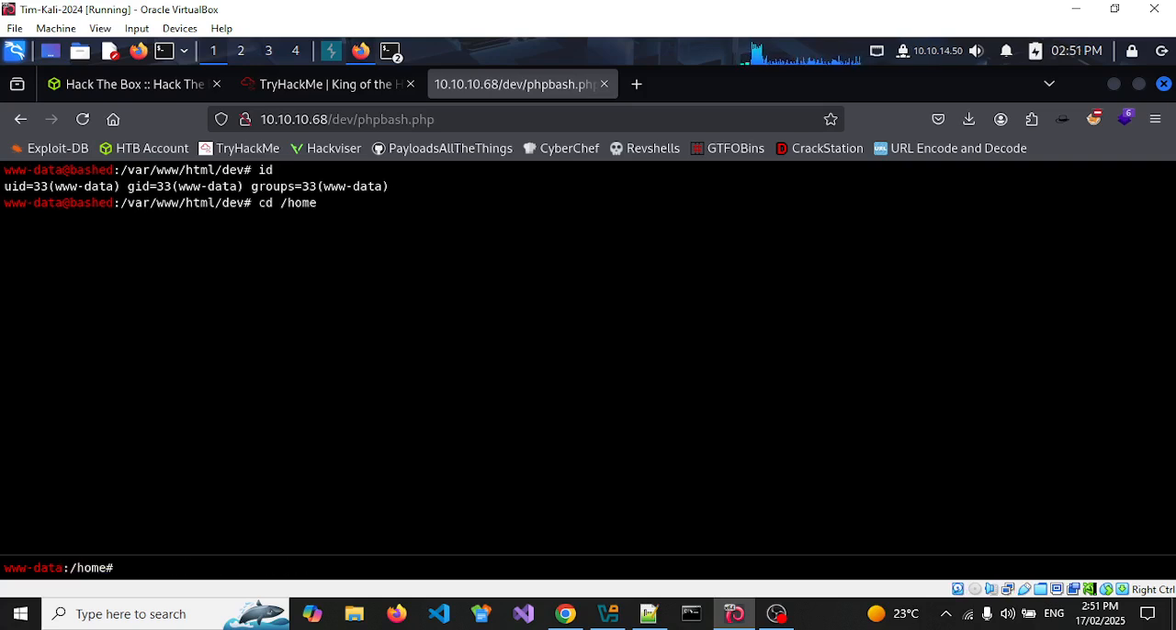So we've got a connection to the target from the phpbash.php script. If we do an id, we can see we're user www-data. So we can see what users we've got on the machine. We'll go to home and do an ls. We can see we've got two users, Arexel and scriptmanager.